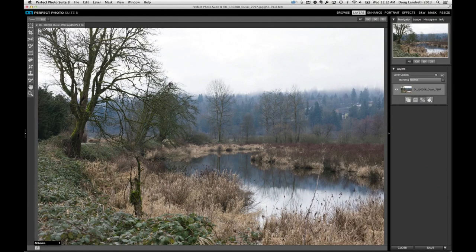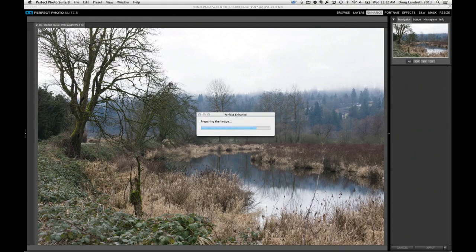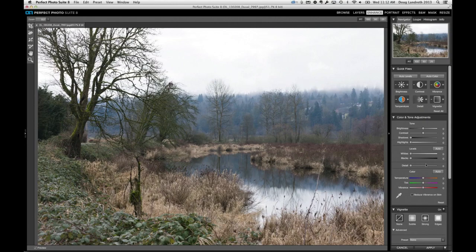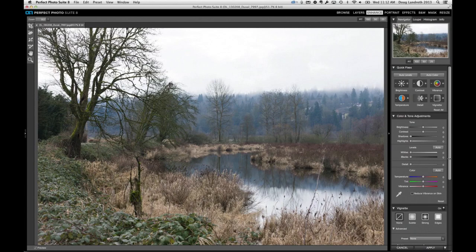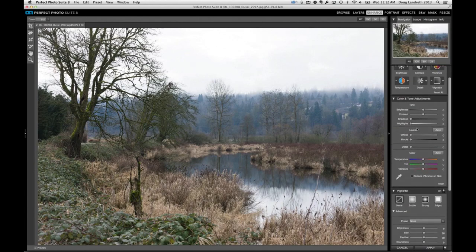I don't think I'm quite ready to add some textures. What I really want to do is show you a couple of other features that are great. If I haven't done any work prior to bringing it in, I can take this into the next module, Perfect Enhance, and just fine-tune this image just a little bit. I want to pull in a little bit more detail in these highlights and maybe crisp it up, just to do a little pre-sharpening on this.